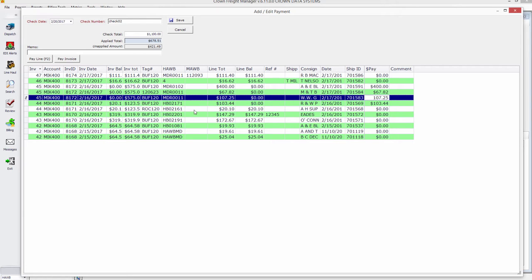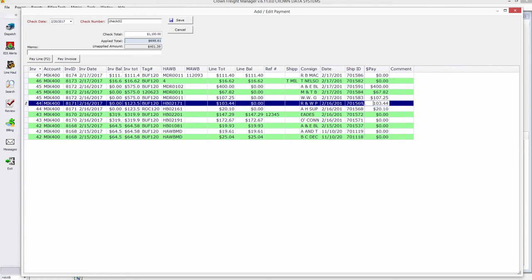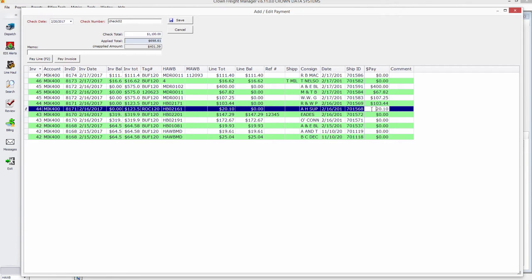And lastly, you go into the payment column and apply the payment from there. Let's use this line for example, the one that has a total of $20.10. And I will type in the exact amount. And as you see, it zeroed out the line balance. And this is also the field where you can enter the short pays, and I can show that to you later on in this video.